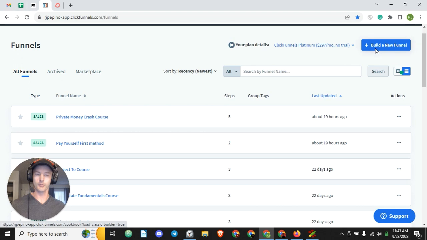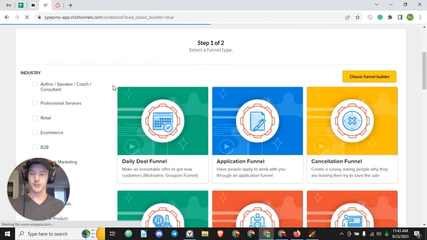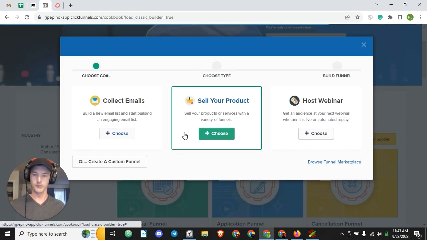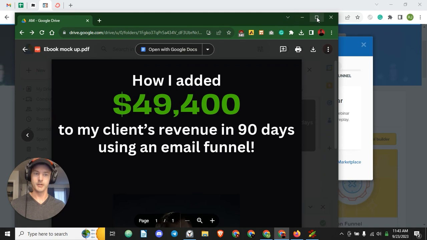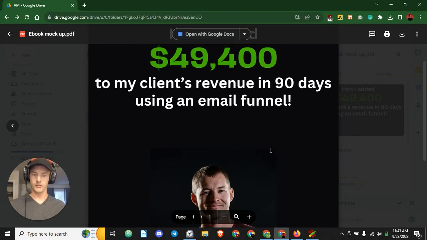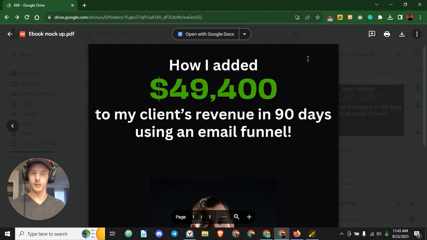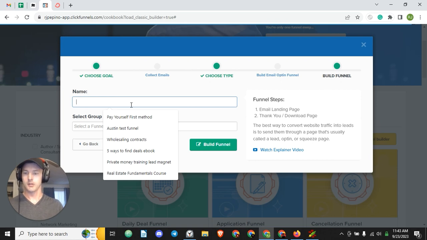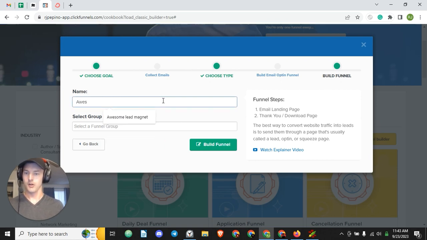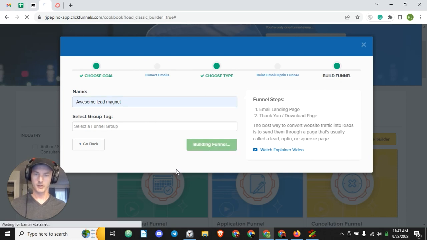On ClickFunnels, I'm going to click over here on the right side, build a new funnel, and it's going to give you, where is it? There it goes. So this is going to be for the purposes of a lead magnet. I'm just going to use a mock lead magnet that I created as an example, and actually this is what it looks like right here. It's just an ebook cover, but we're going to pretend this is an ebook that I'm going to be giving away and then split testing the landing page. So for these purposes, we're just going to click the collect emails option, and how about Awesome Lead Magnet as the name. Select build funnel.